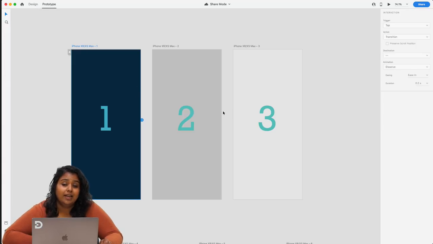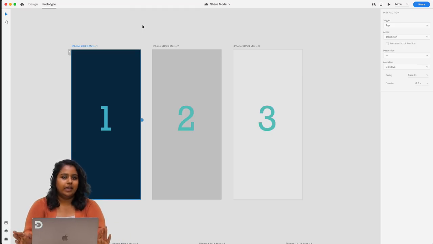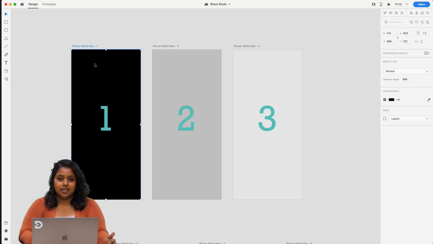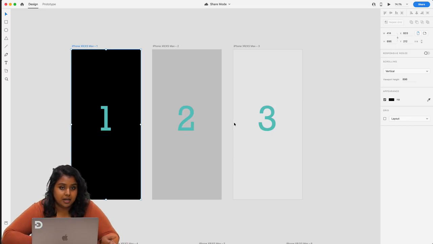I don't have anything wired right now, and I want to take a step back before we go into any complicated prototyping. I want to talk about the fact that in XD, if you just have three artboards already created, you can go into sharing pretty much from here.